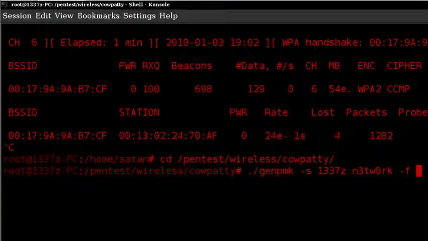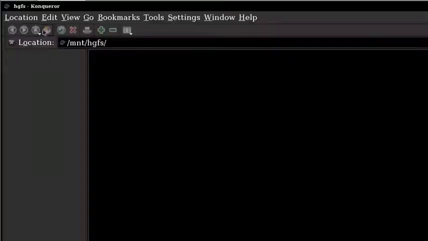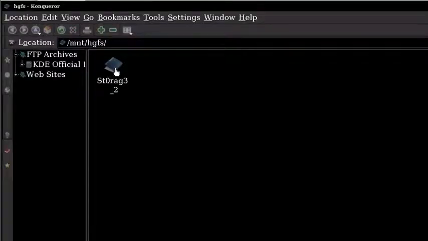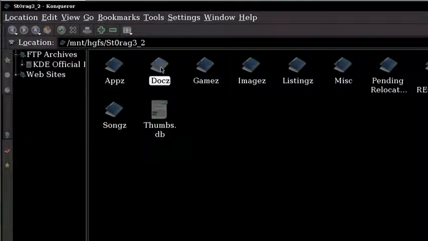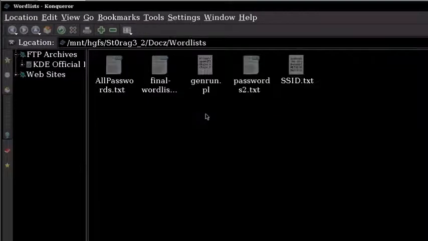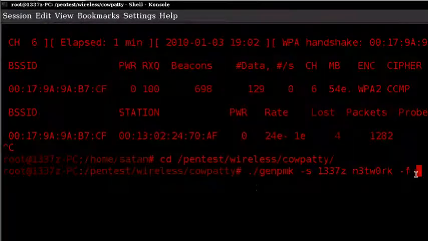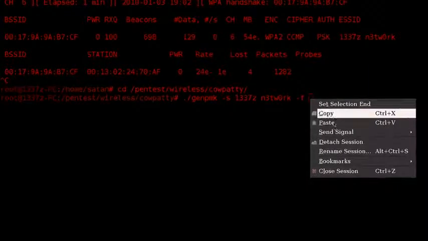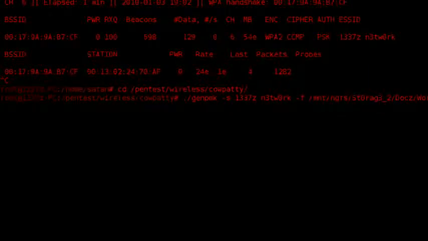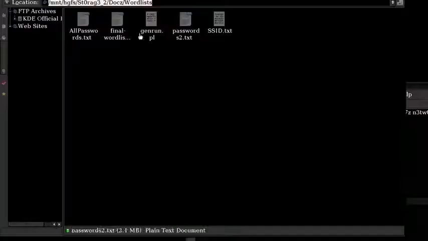Now, for my virtual machine, I already have one of my local host drives mapped to it. So I just go to my storage drive, docs, word list, and I'm going to use this final word list right here. So I can just copy down this directory, switch to my shell console rather, and paste in that directory, and the word list name is final-wordlist, I believe. Let me make sure of that. Yeah, wordlist.txt.